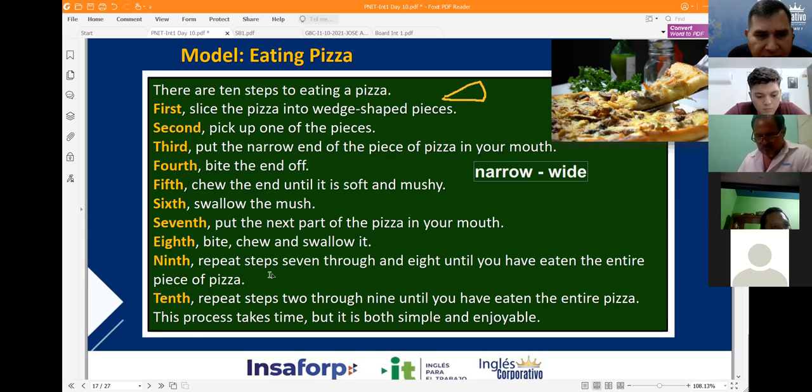Ninth, repeat step seven through eight until you have eaten the entire piece of pizza. Tenth, repeat steps 2 through 9 until you have eaten the entire pizza. This process takes time, but it is both simple and enjoyable. Okay. Volunteer to read it.